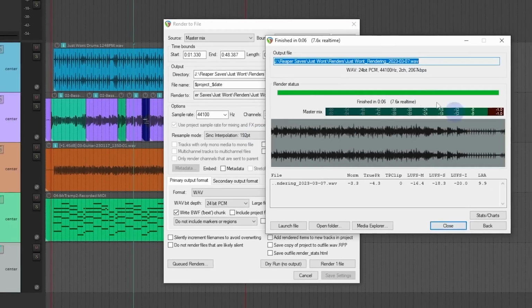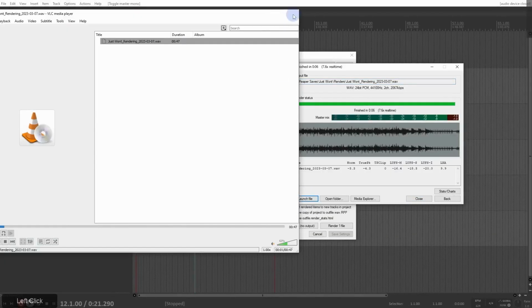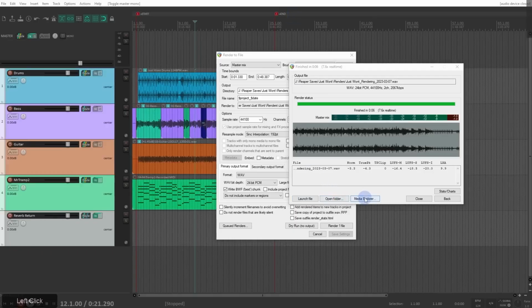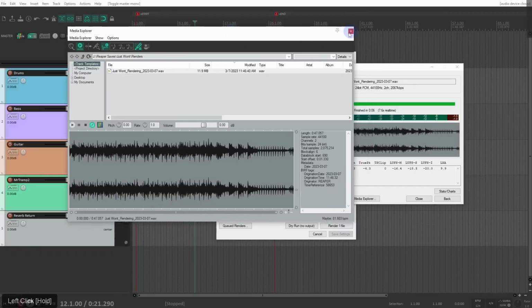Once this is done rendering, you'll see there are a few useful buttons here. You can launch the file, which will open it up. You can open the folder. You can open the Media Explorer in Reaper, which will go right to where that file is.